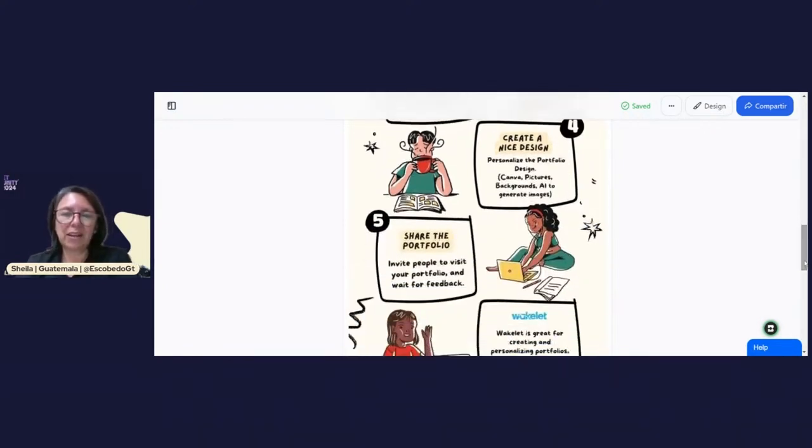And then we need to create a nice design. Remember that using Wakelet, we can personalize our designs. We can use Canva. We can look for pictures in different libraries. And also, now this is something that I really like, we can start using generative AI in order to generate our own images. You just have to write something nice and it will generate immediately.